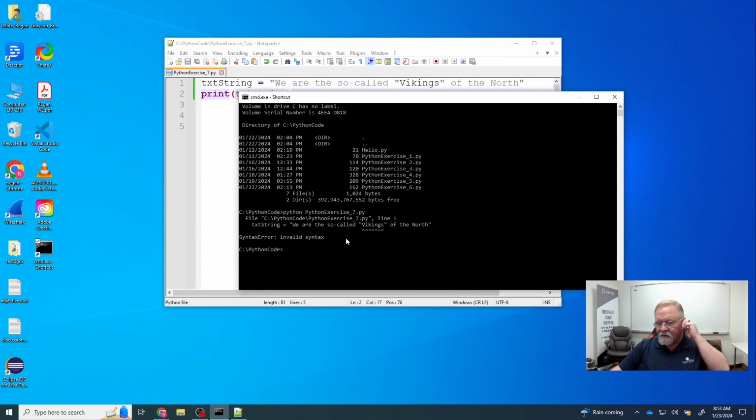We have invalid syntax. The string ends right here at the so-called. This stuff after that, Python does not recognize it as part of the string because we have these double quotes in here. Now, yes, we could have used single quotes to surround it, and that would have worked, but sometimes there are times when you can't do that for whatever reason. And so what we need to do is look at an escape character. Basically, what that involves is using a backslash in front of the character that you want to print.